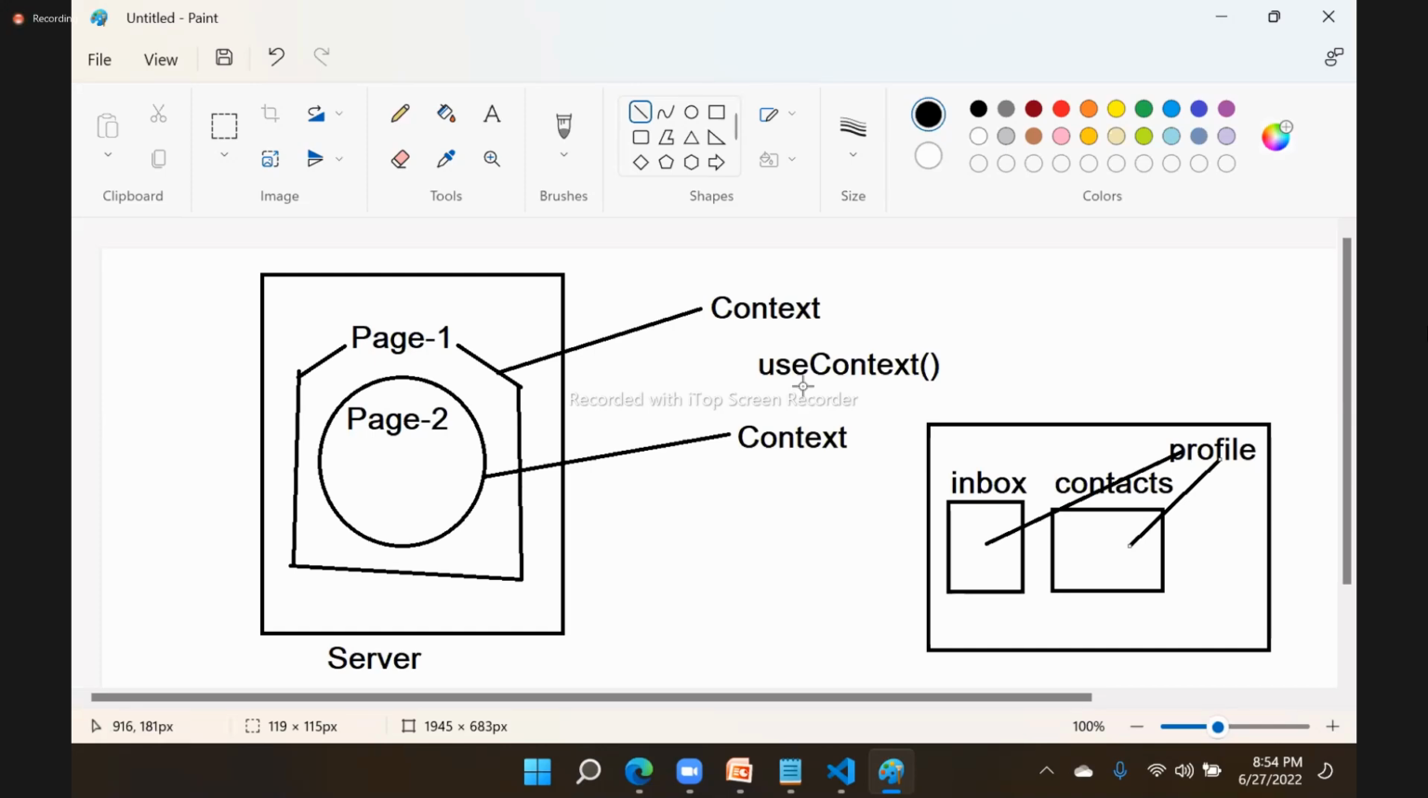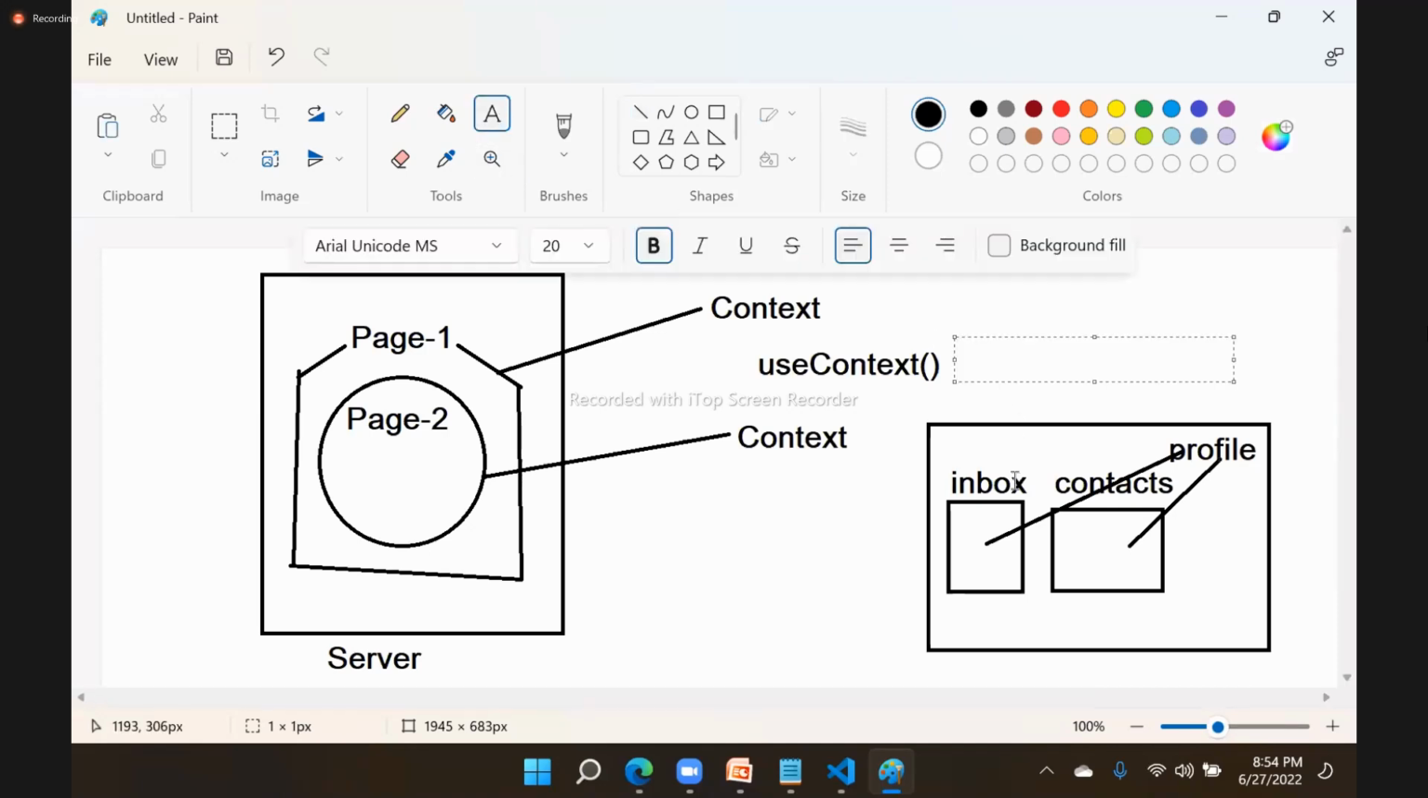What useContext does is it uses a mechanism called DI, dependency injection. Dependency injection contains two options: one is a provider, another one is an injector. What the provider will do is it locates the data. The injector will inject the data.